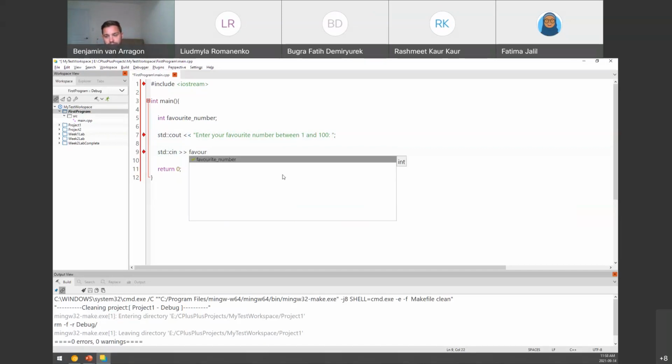And as I start typing, this is the code completion, all right? I start typing favorite number. I can just hit tab, and then the code completes, and I can just put my semicolon and end that line. Awesome. So that's going to cin from the console whatever they enter after this statement into this variable.